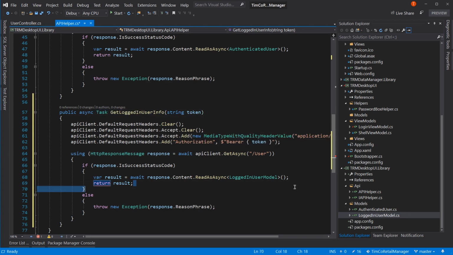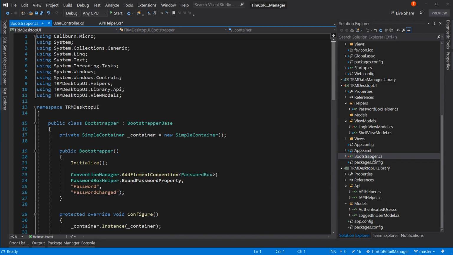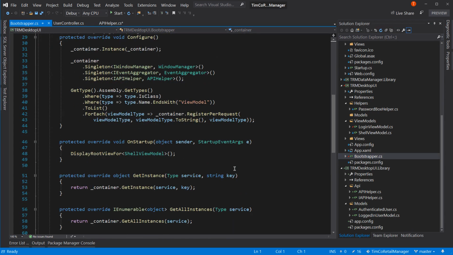And the reason why is because I don't want this just coming back to the login view model. That's not really helpful. What I want to do is I want to put this information, the logged in user model, into a static class that everybody has access to. Well, not actually a static class. What we'll do is in our Bootstrapper.cs, we have these singletons. I'm going to create another singleton for the logged in user model.